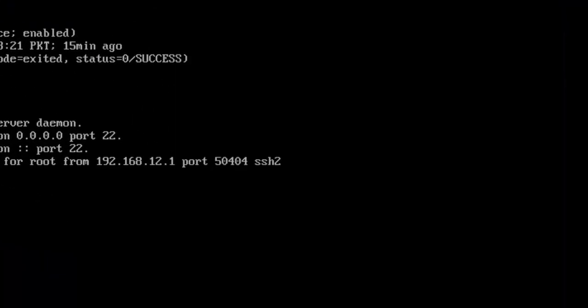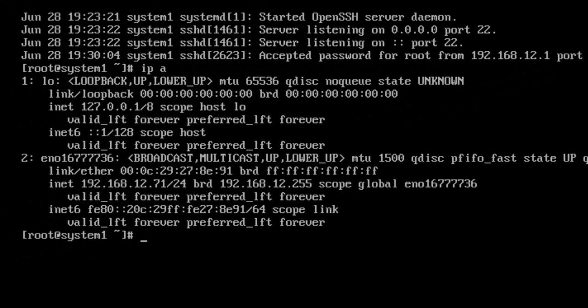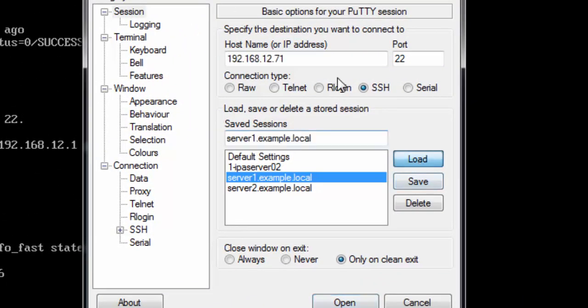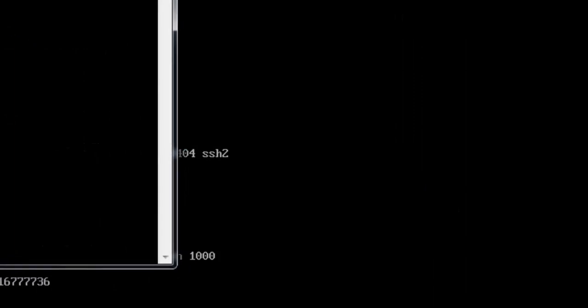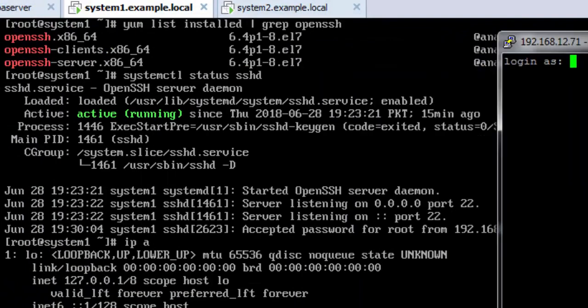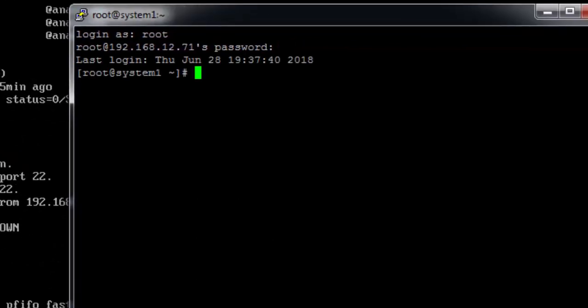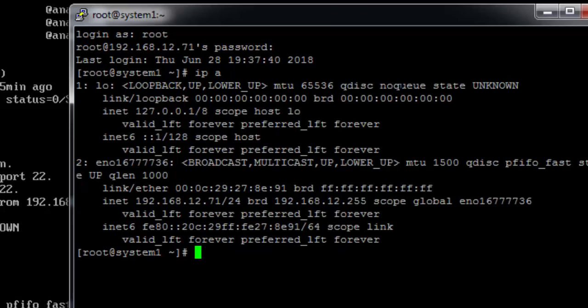Let's SSH to this machine by using PuTTY client. The IP of the machine is shown here. Let's try to connect. It has given the access, asking for the password, and now we're there. Let's check the IP to confirm.